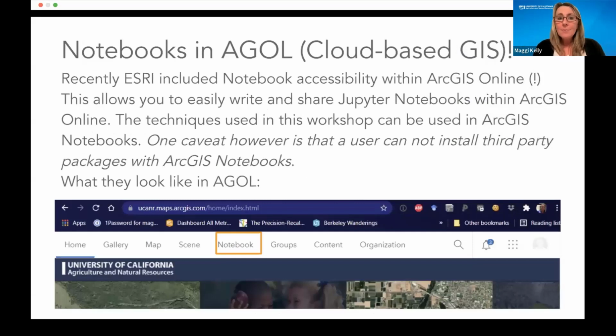We've been talking about Pro up to this point, but you can run notebooks in the cloud-based GIS in ArcGIS Online. Esri recently, last year, included notebooks within ArcGIS Online. It's super great, which is why I have 2 exclamation points on this slide to show off my enthusiasm. You can easily write and share your notebooks within ArcGIS Online. We're not going to touch on this a lot, but it just goes to show that these kind of notebooks are really going to be throughout GIS, and they're a fundamental part of your GIS future for those of you who are thinking about jobs, etc.